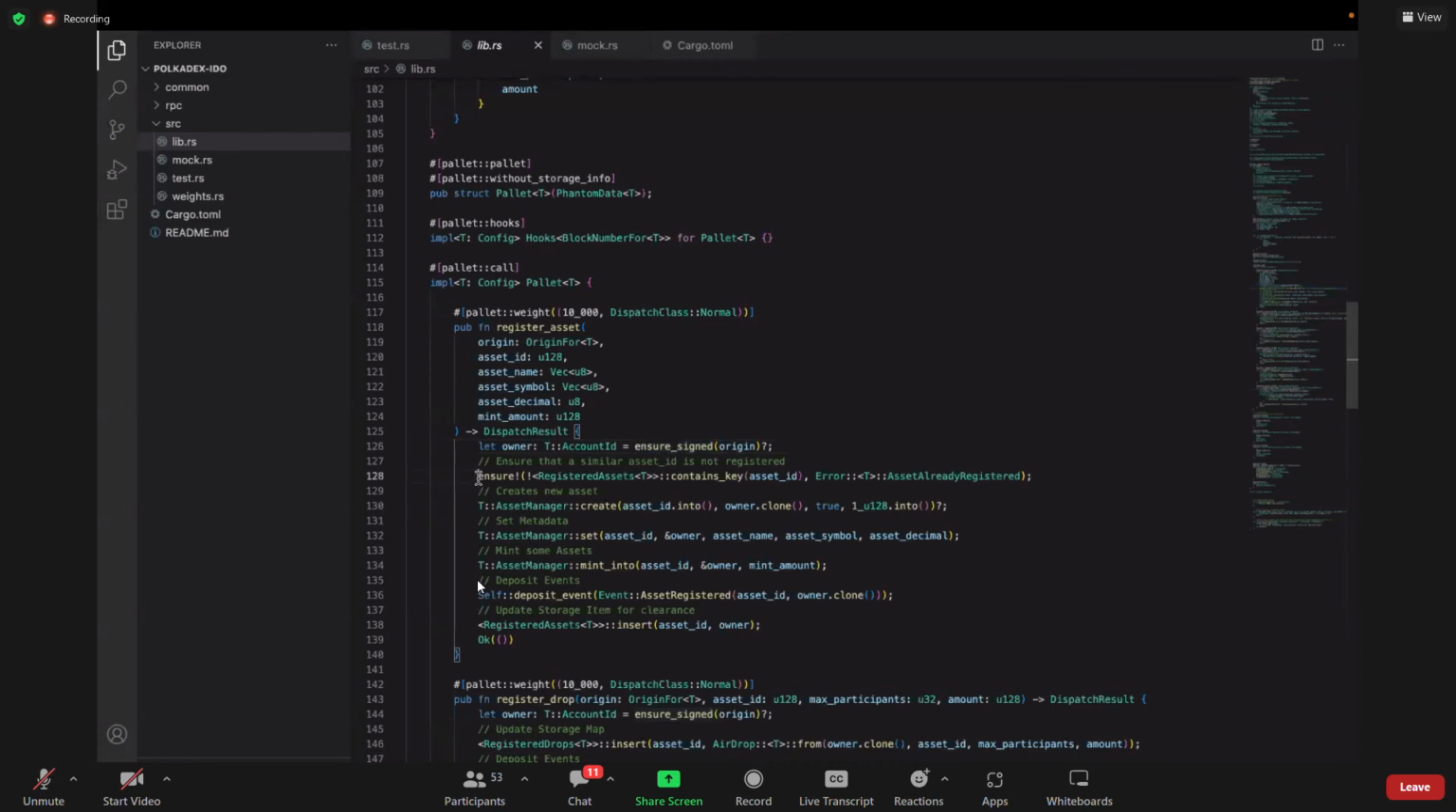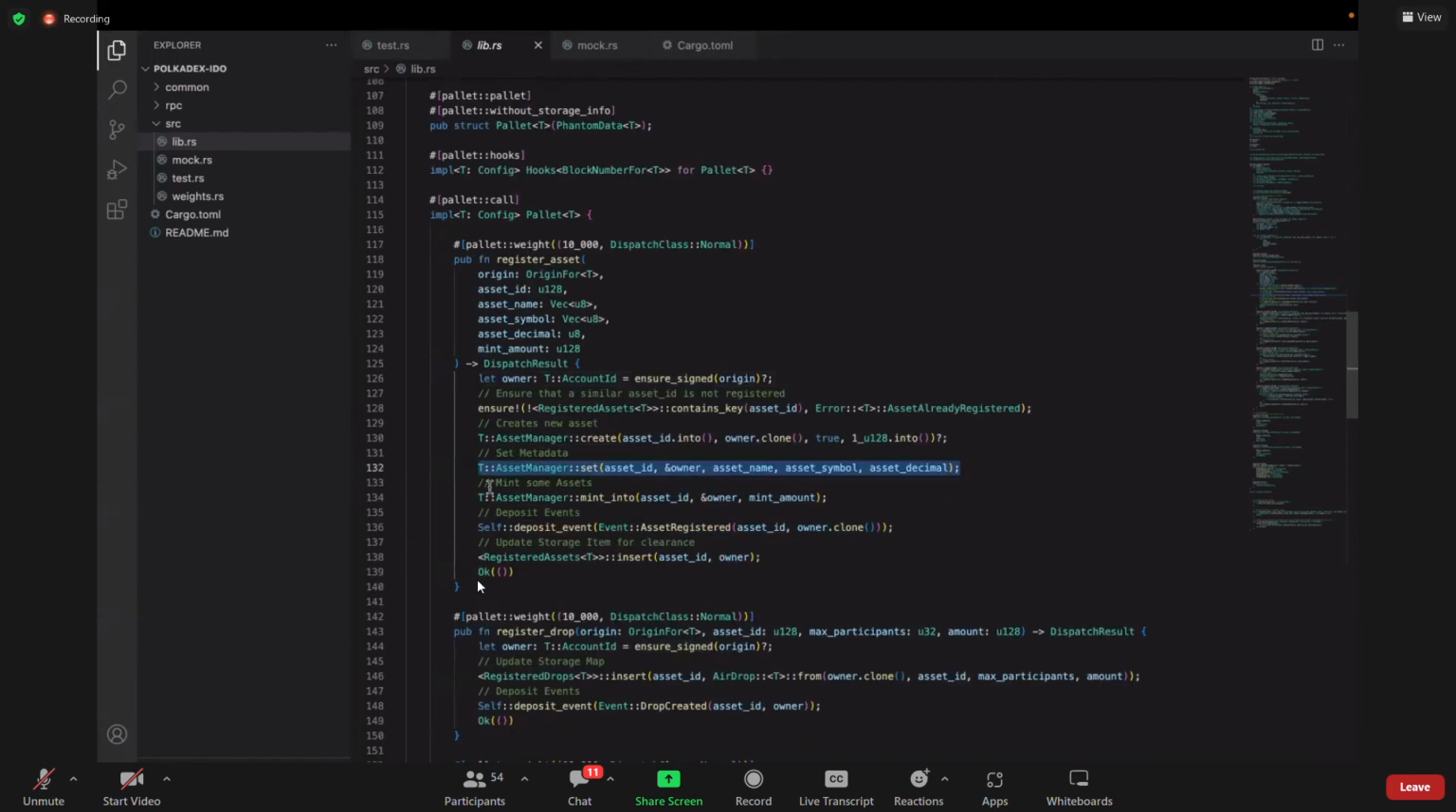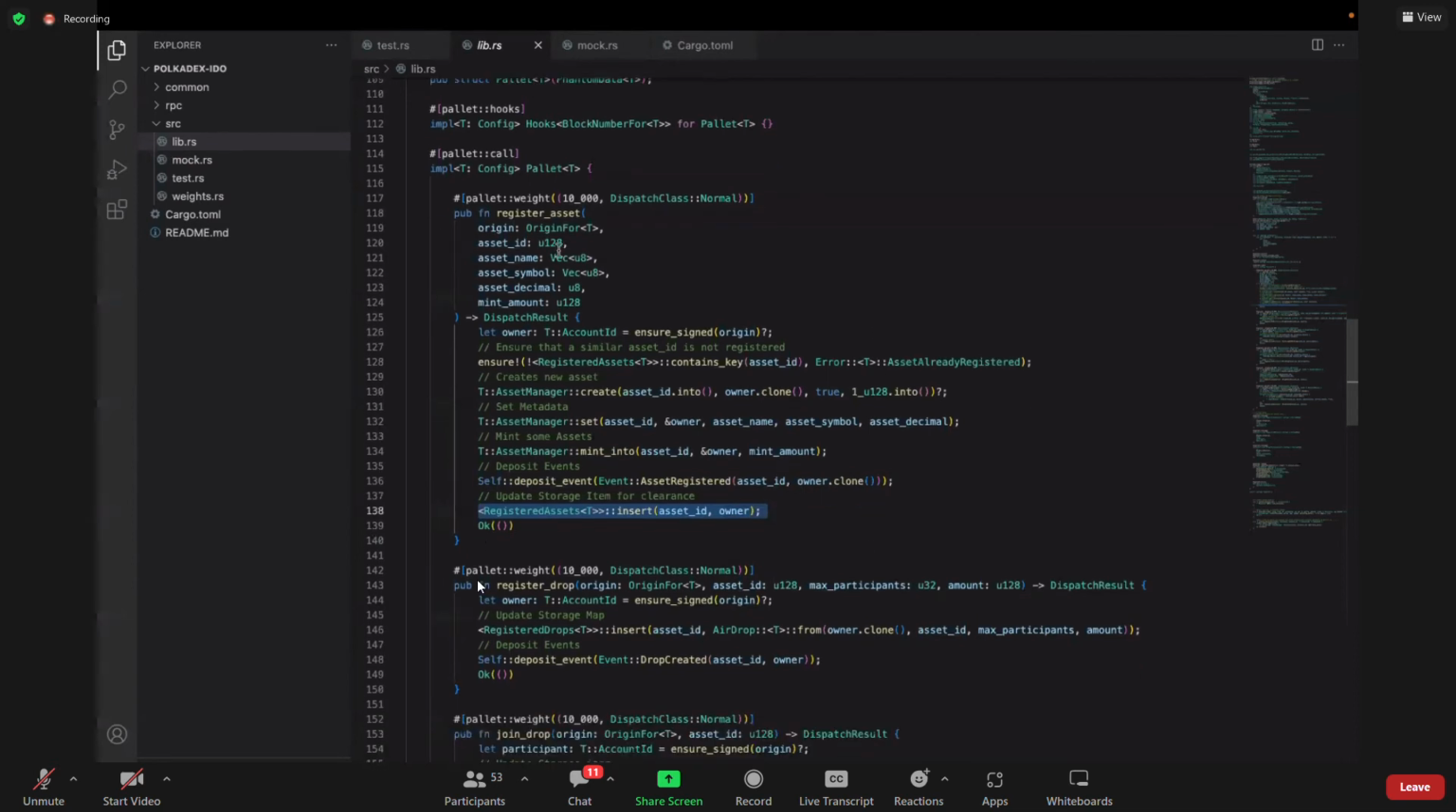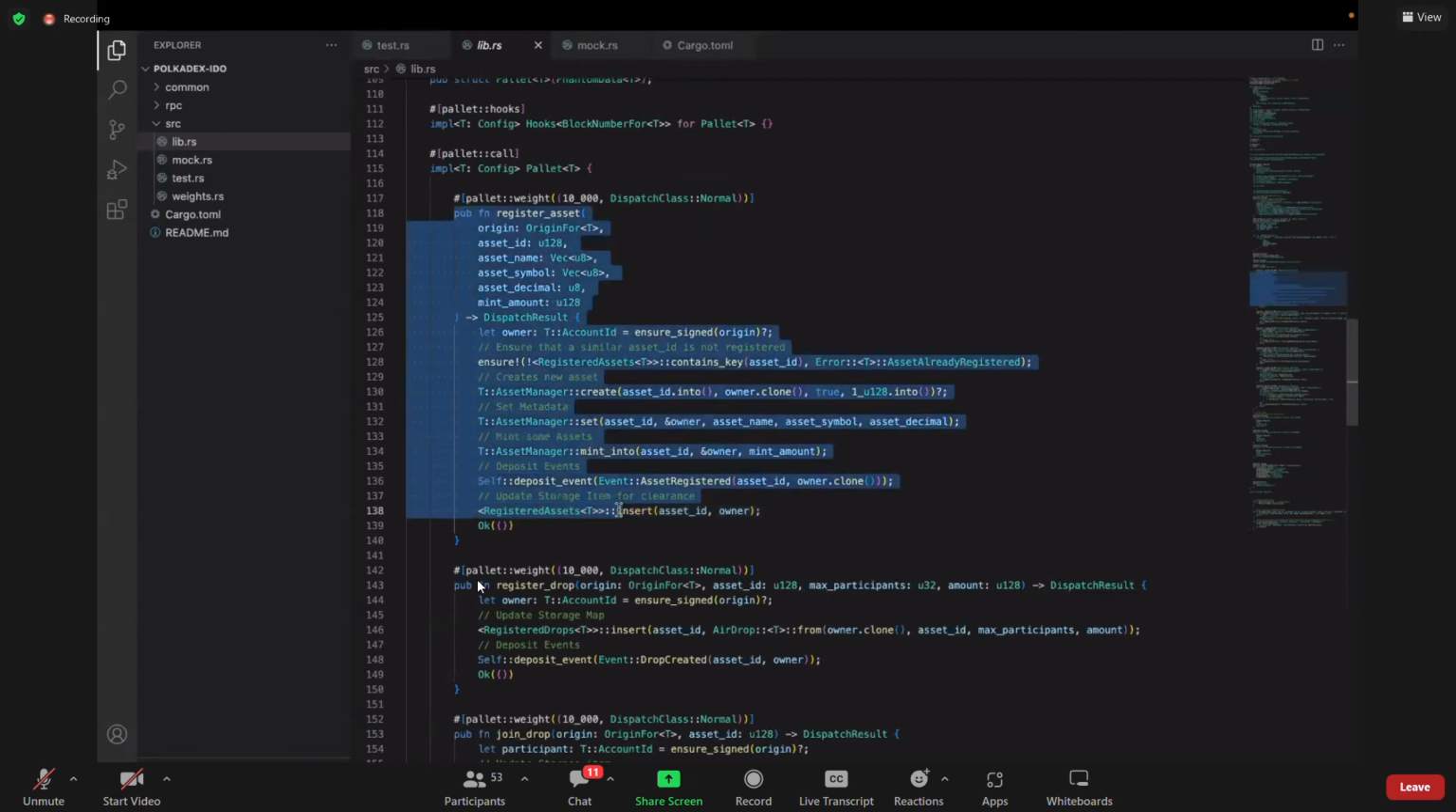And here I am basically ensuring that if somebody has already created or registered this asset, then we do not allow the user to do it. This will create the asset, set the metadata, and mint it based on the values that we give. And finally, we deposit an event saying that an asset has been registered. And we have a storage item that keeps track of this. So this is the first extrinsic, which will register the asset.